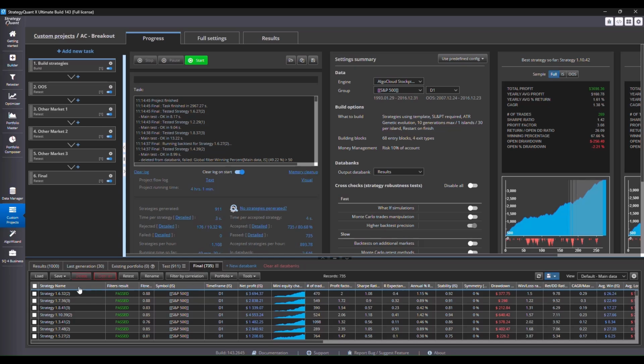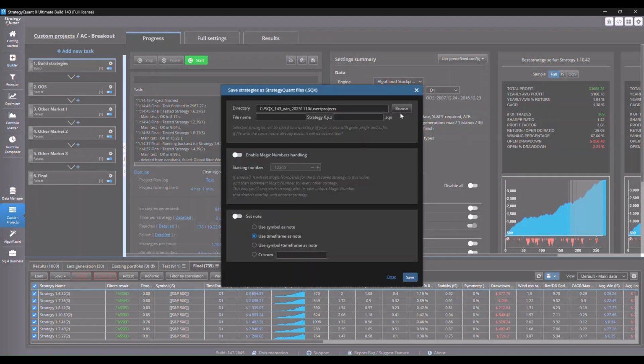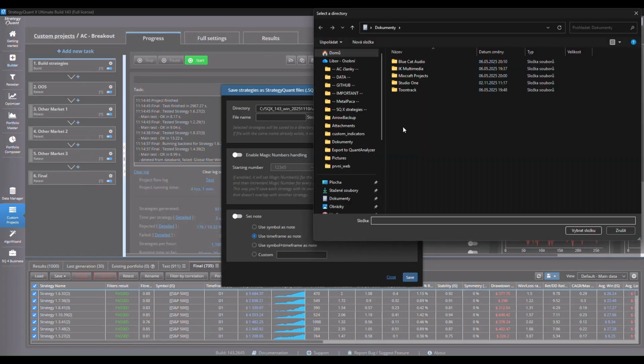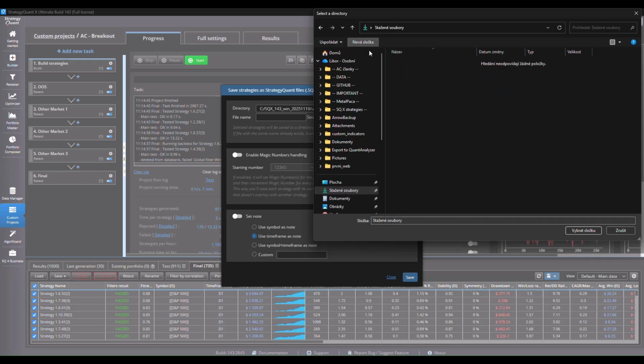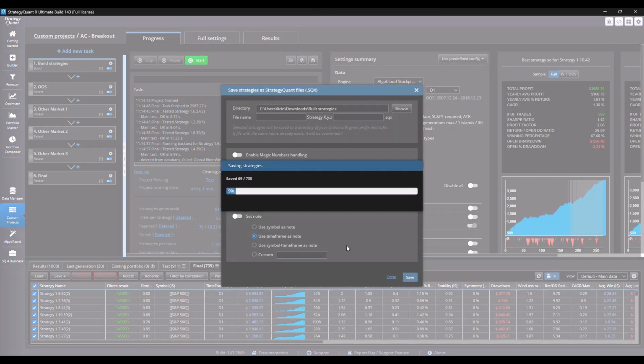Now, I select them all and choose Save. Save to SQX format. I select a folder, for example, Build Strategies, and click on Save to save them. And that's it for this lesson. In the following one, I will go through these strategies as part of robustness tests.